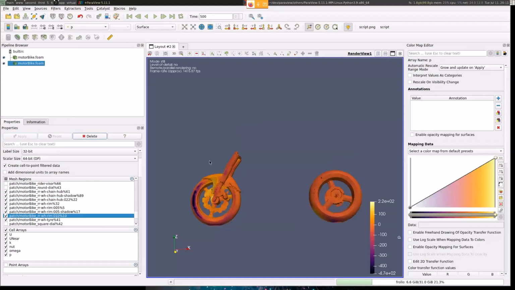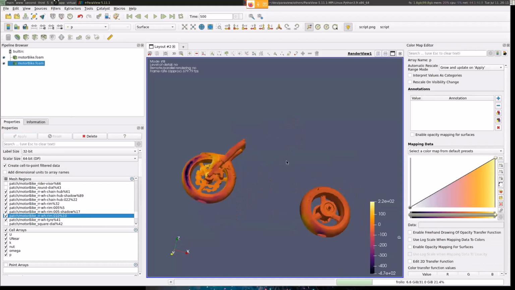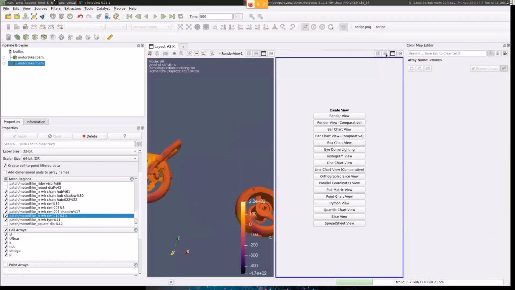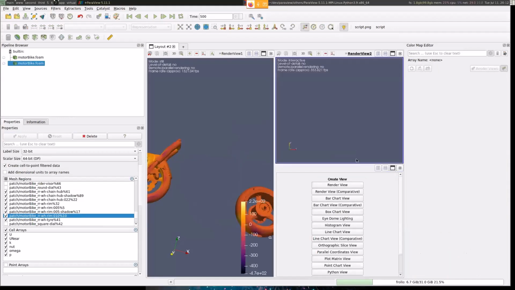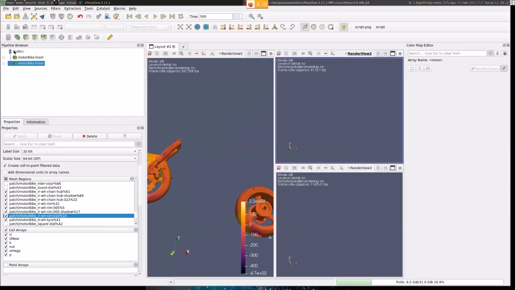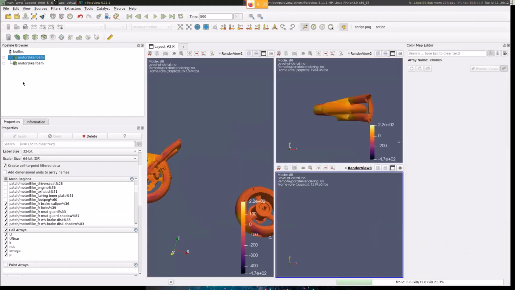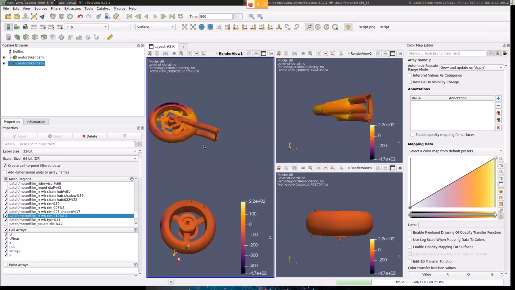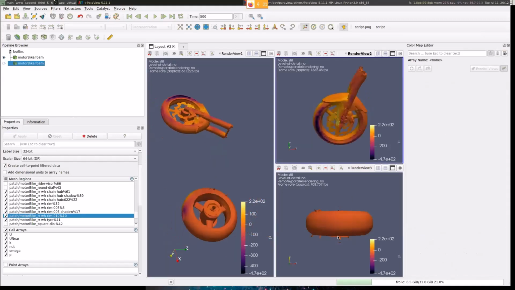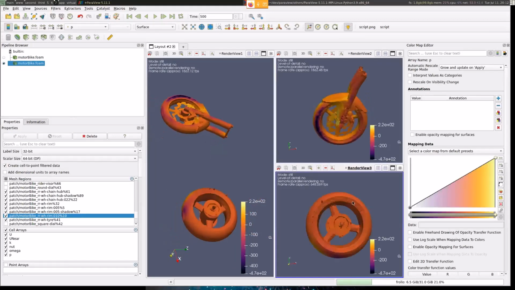Okay, now I have opened the motorbike 2 times, and at some point I open a certain patch for the other one. I open another patch. So now I will also split the view in 2 by pressing this button, and split it again by pressing this, and then I will show this and this. So now I'm showing different parts of the motorbike like this.